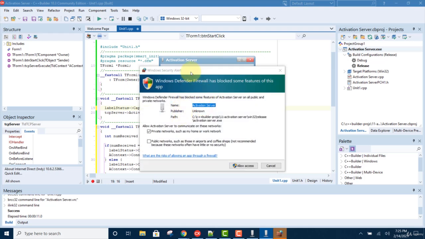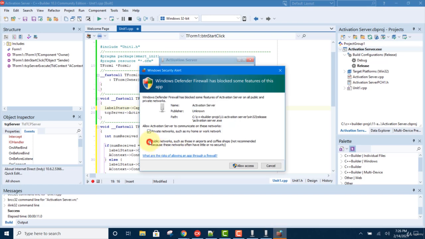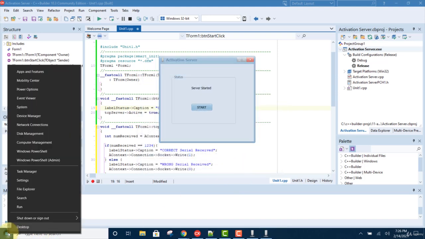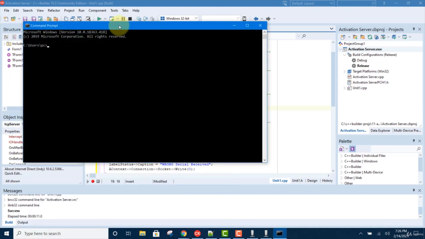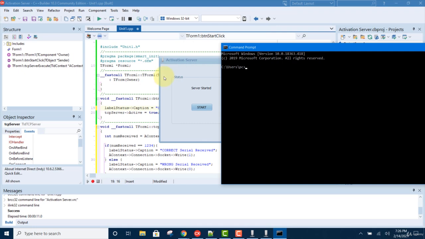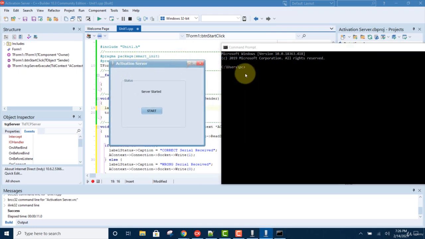And so now Windows asks you whether you want to approve this connection in the firewall. Let's click allow access. Check on both, allow access. Alright, we can open the command prompt now. Search for command prompt. We are going to test whether the port 12345 is open.